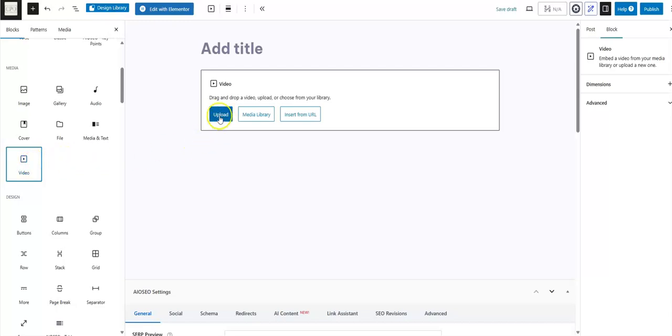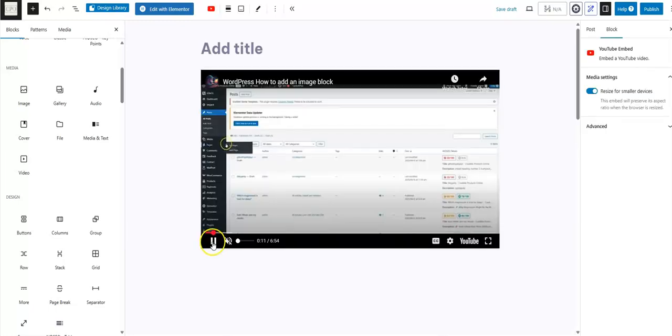Now we're not going to upload a video, we're not going to access one from our library, but we are going to access one, or rather input one, from a URL. So this is quite simple. You have the URL already, you've copied it, you can then paste it into this box. Simple. That's one of my other videos.